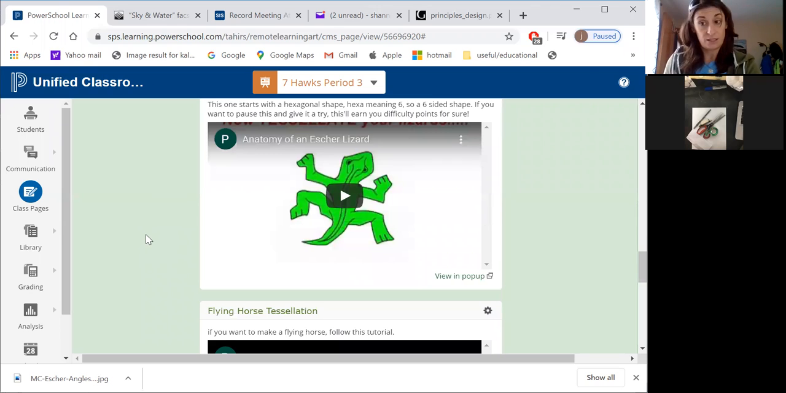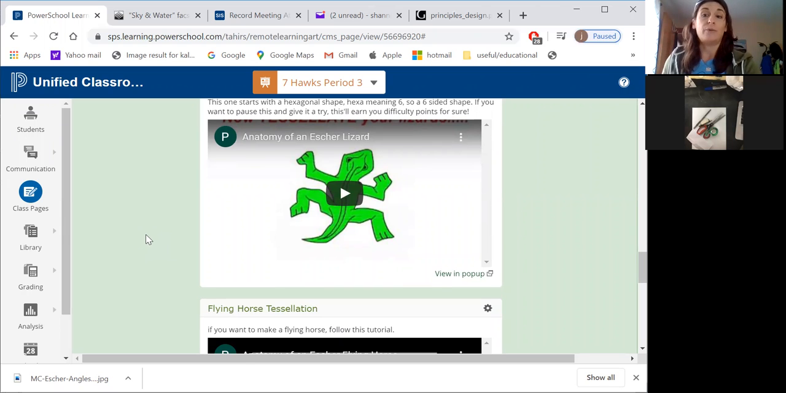There are many cuts on this. The lizard starts with a hexagon shape. We're going to start with a square. I would advise that if you are going to do this, though, I would pause the video as the cuts are made and follow along in that way.